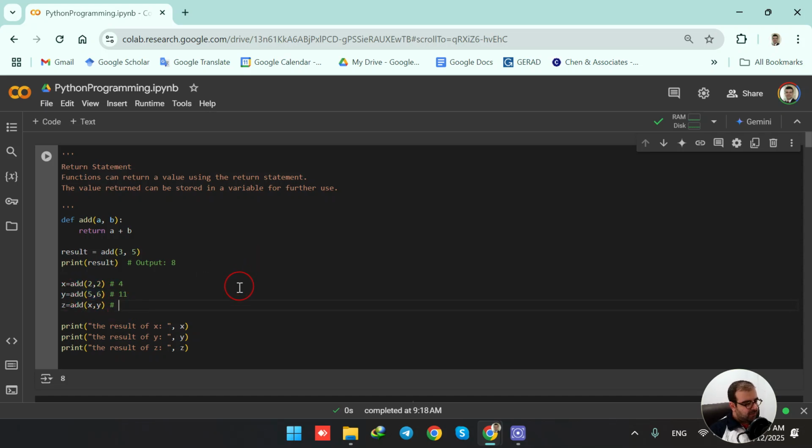And then I'm calling the function one more time, this time with the variable x and variable y, which previously took two values. So I expect the result will be 15 because x is 4 and y is 11. So x is now placed for a and y for b. 4 plus 11 equals 15.